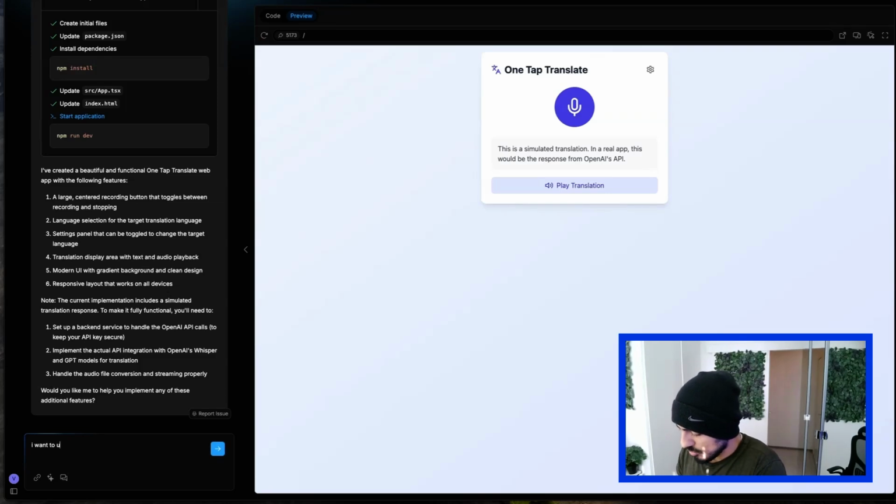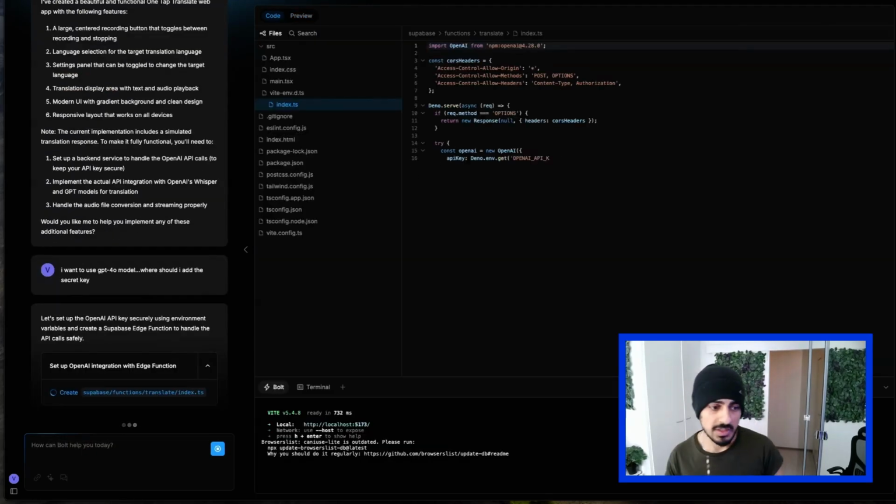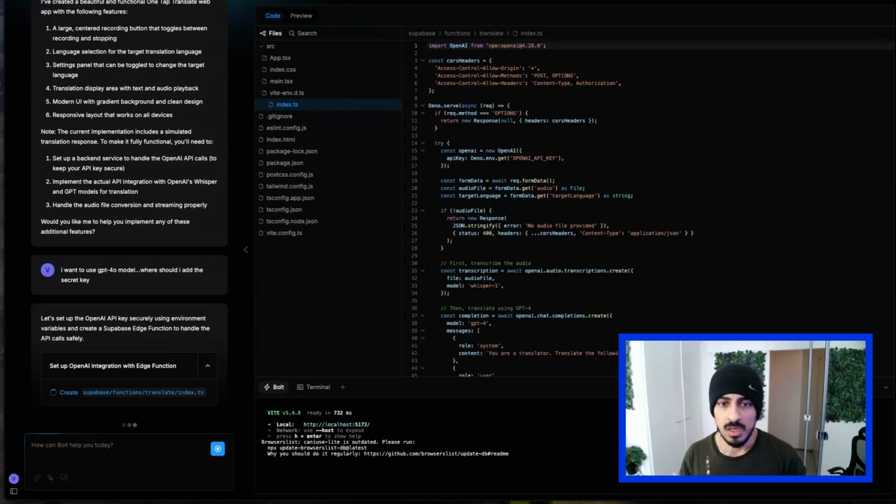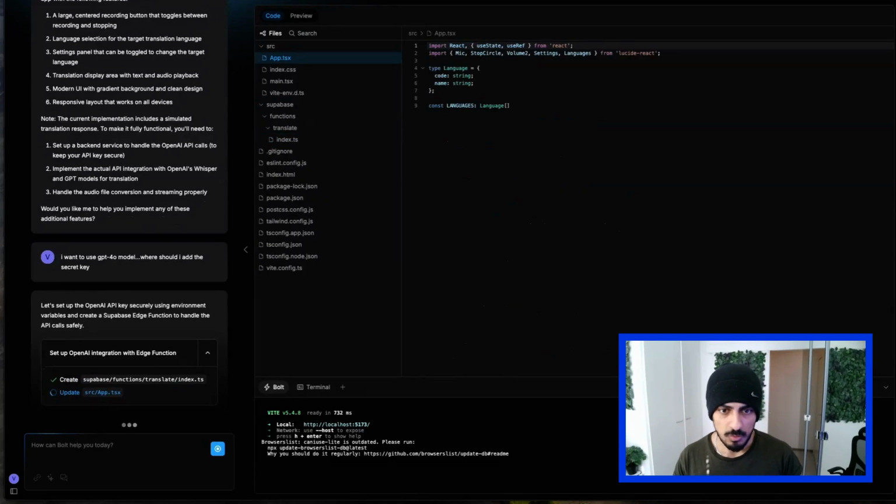I want to use GPT-4o model. Where should I add the secret key? Okay, now it's building this OpenAI integration. This is exactly what we want to hear.